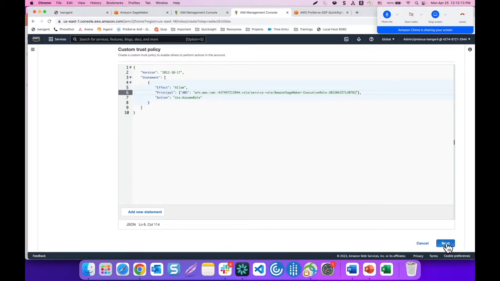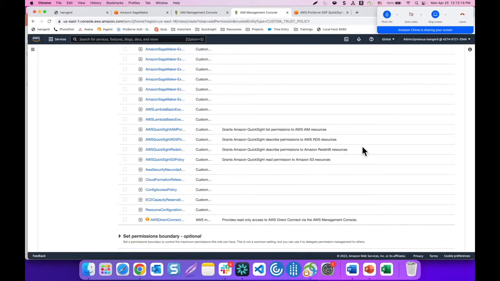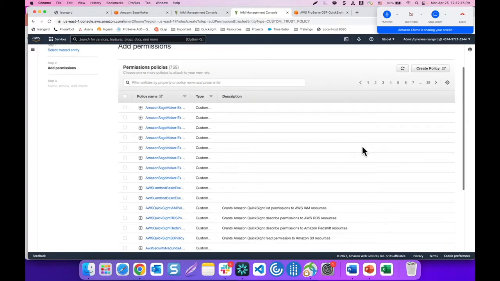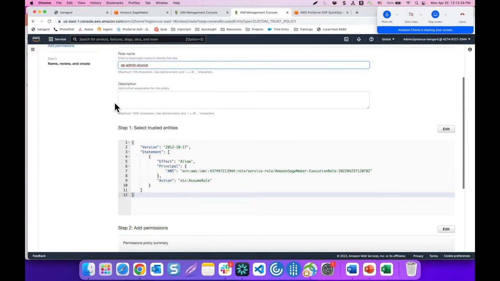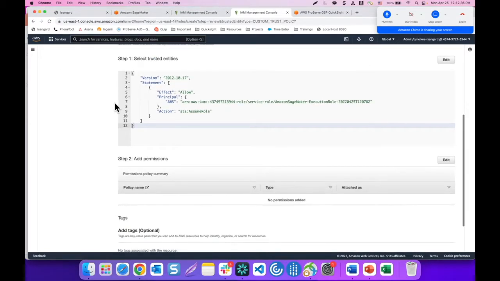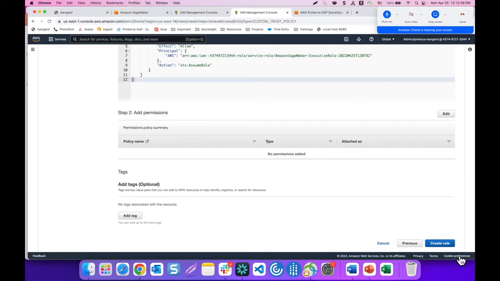And now we can go ahead and press next. We will attach a permission later, so we can press next again. And for the role name, we want to title it QS-admin-source, so we know that this is the role in the source account. And then everything looks good. You can go ahead and create the role.